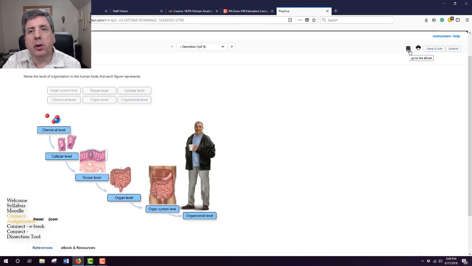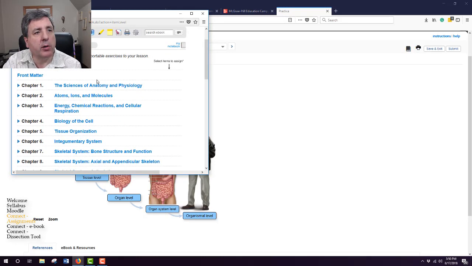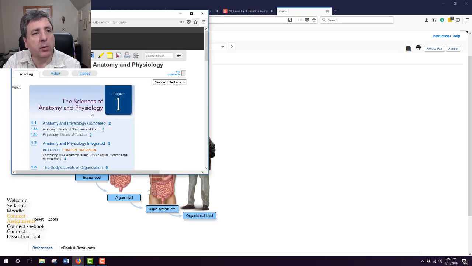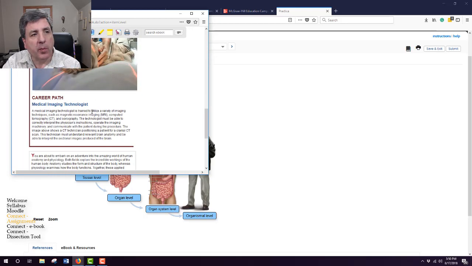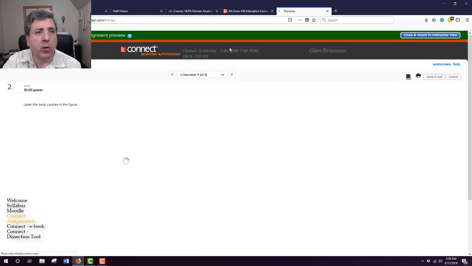Let's just look. If we're unfamiliar with this, go up to this little book here on the right next to the printer and click on that. That actually opens up part of the book, and you can look at those, and it takes you to certain areas so you can see where it's located in the book. Let's go to question number 2.